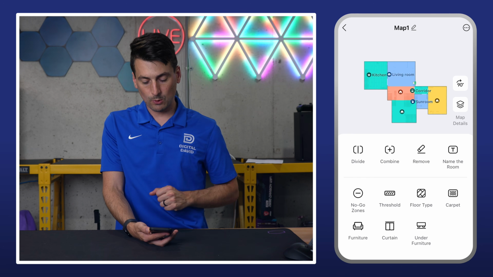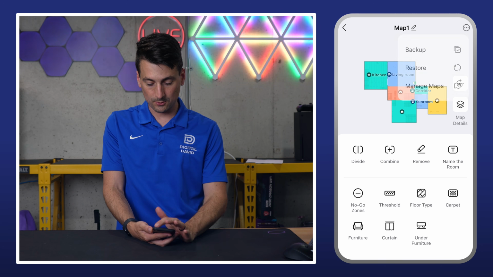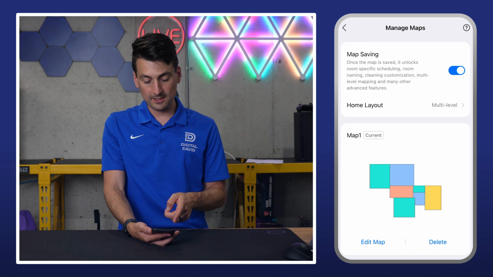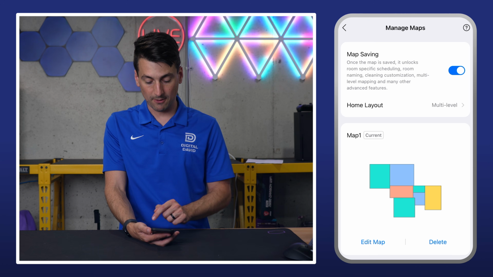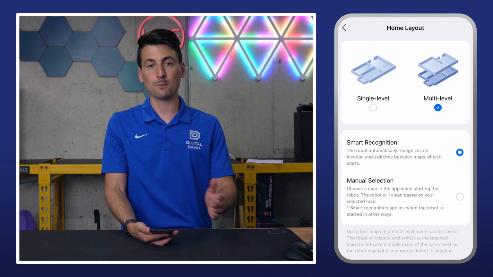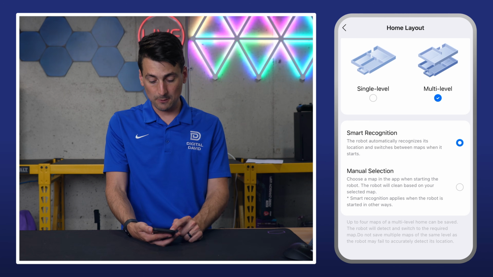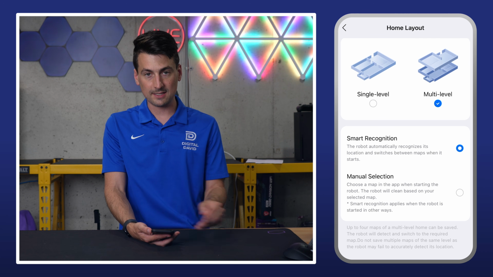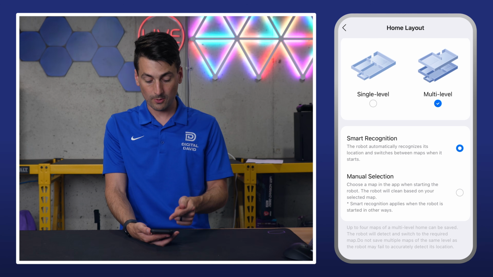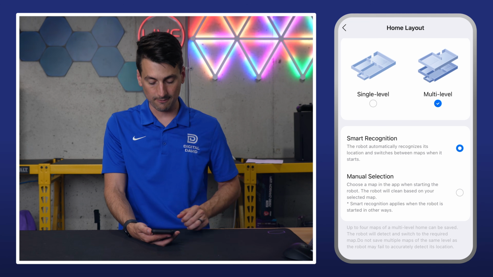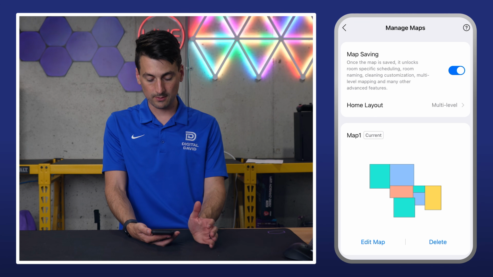And now back to what we talked about earlier, top right-hand corner, let's hit those 3 dots. And then let's go to the very bottom, manage maps. Once we're on this page, we can choose to save or not save our maps. We can adjust our home layout from single to multi-story, depending on if you have an upstairs or downstairs. If you do have multi-level, how do you want it to recognize the different map and floor that you're on? Do you want it to do it automatically, or would you rather manually select it every time? I always leave that on smart.